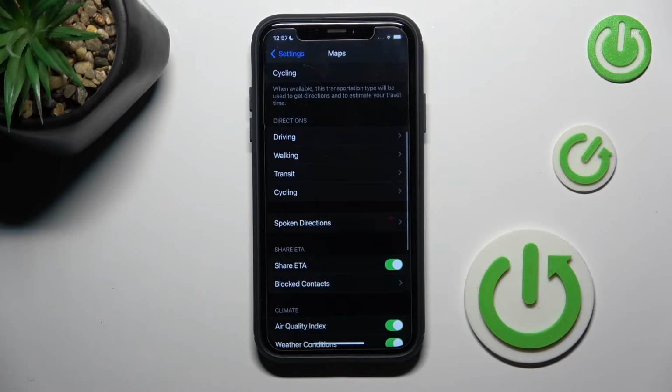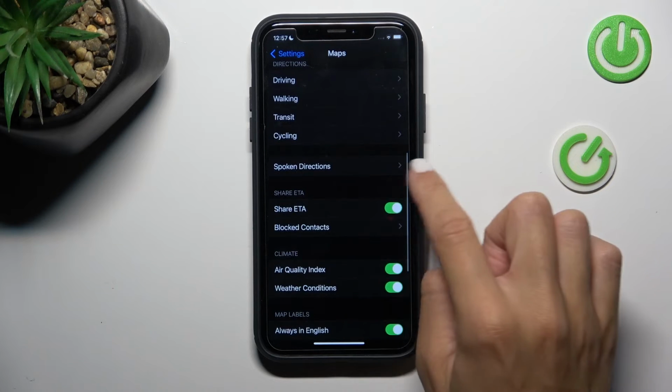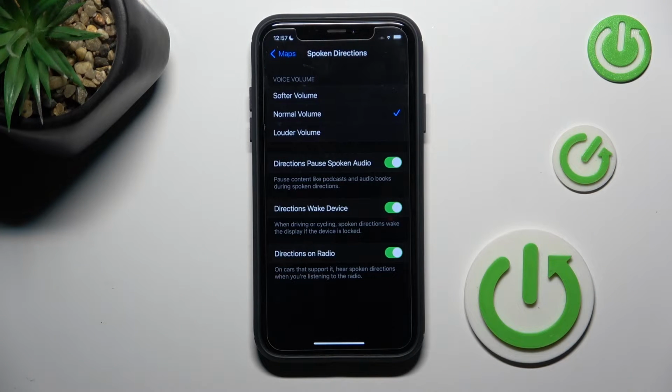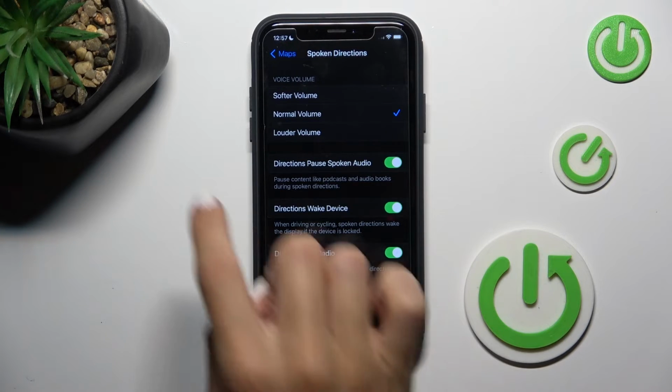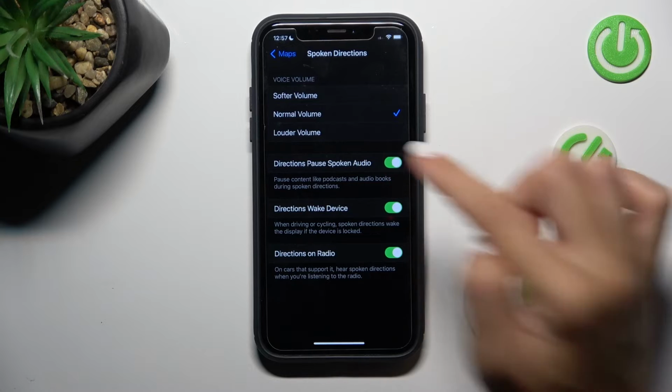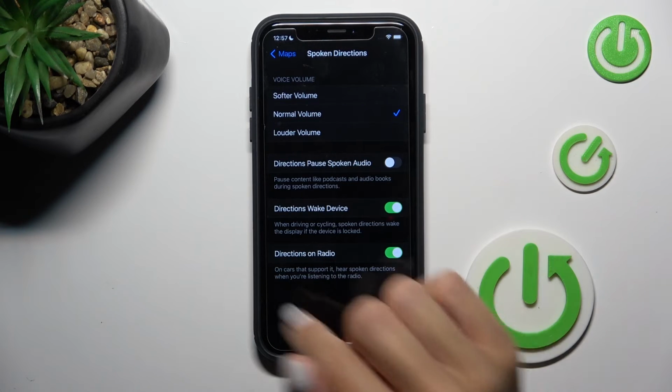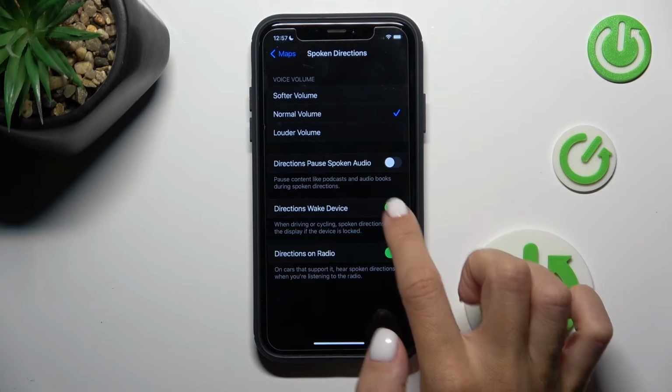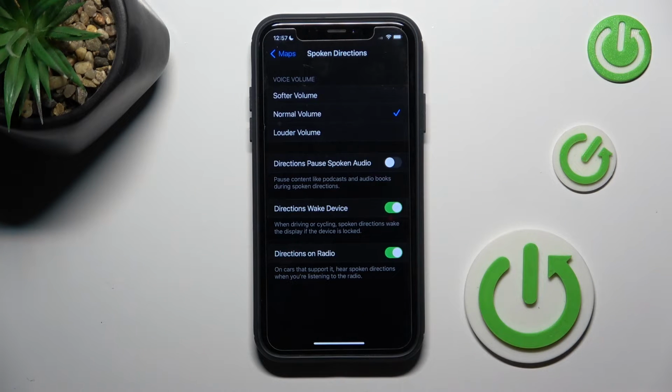Let me go back. And then we've got spoken directions. Click here and you can customize it. So they can have normal volume, softer volume or louder volume. It's up to you. Then pause spoken audio or not, it's up to you. Then you can activate wake device while directions are on. You can also switch off this feature.